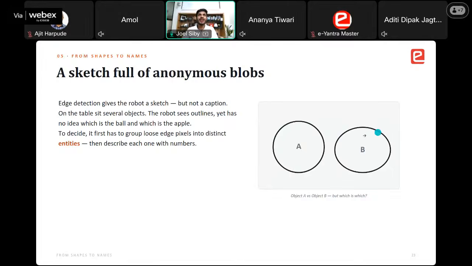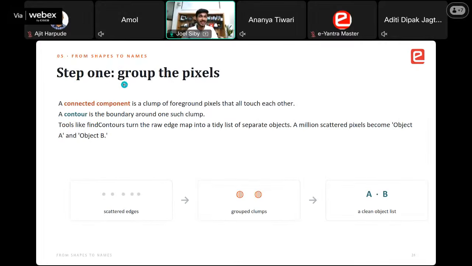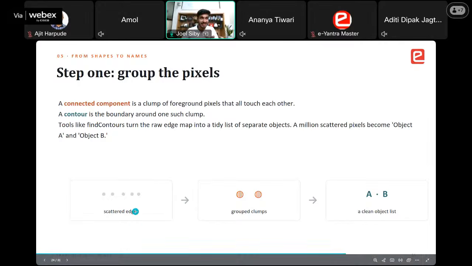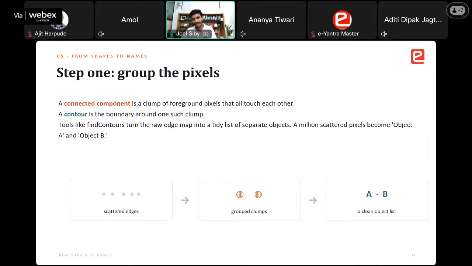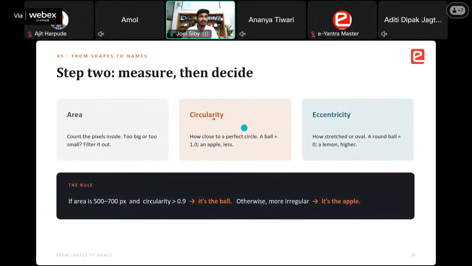Step one is to group the whole pixel set. There are scattered edges over here. They're grouped together, and then a clean object A and B comes out. You must have seen two different edges were detected. So it's clustered together, and it's classified by what kind of shape it is. That is how shape A and shape B come out. Shape and size can be figured out by using area, circularity or eccentricity.